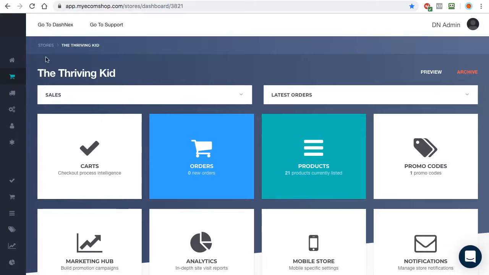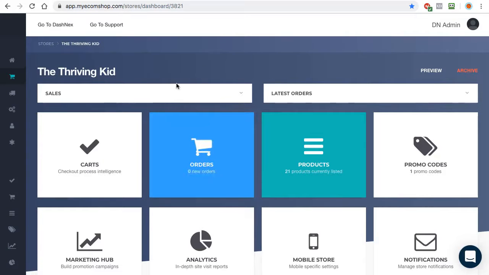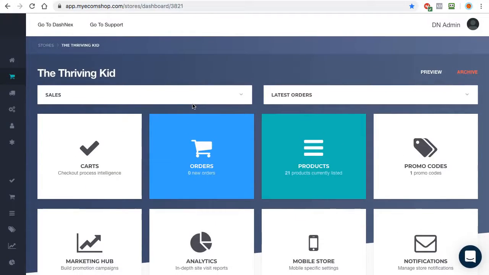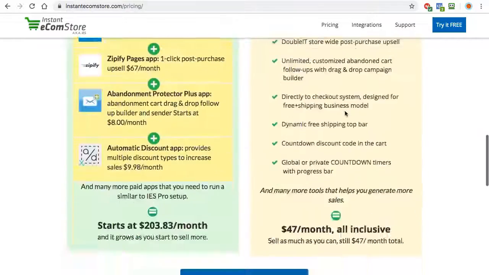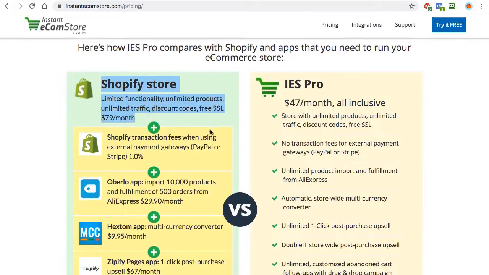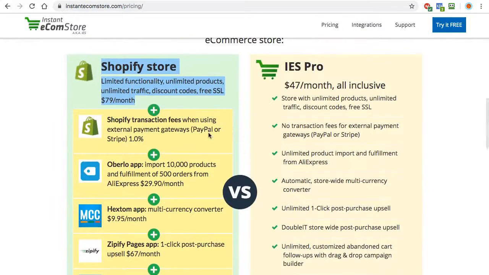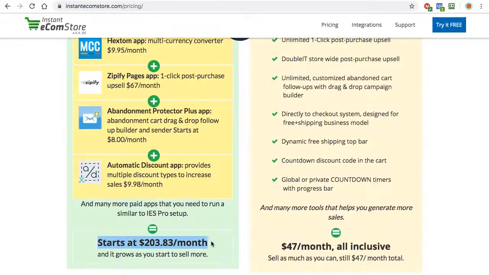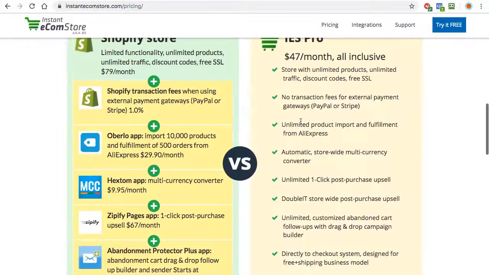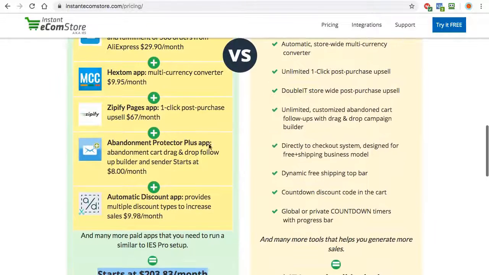Again, the same principle. You just provide a subdomain and launch a store. And after that, you don't need to buy anything. You don't need to buy applications. You don't need to buy the timers and things like that. So if you go, for example, to the pricing page where we have the comparison between the Shopify store, if you want to build something similar on the Shopify, you would need to pay at least $203 per month in comparison, right? And that's not even everything, right?